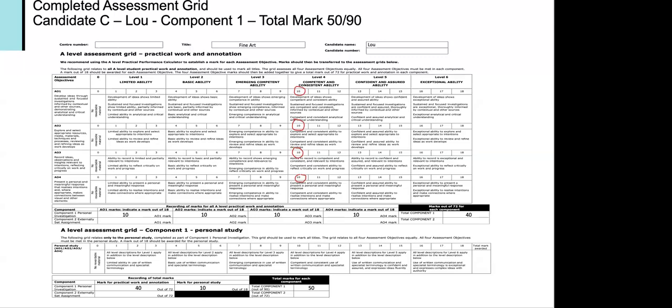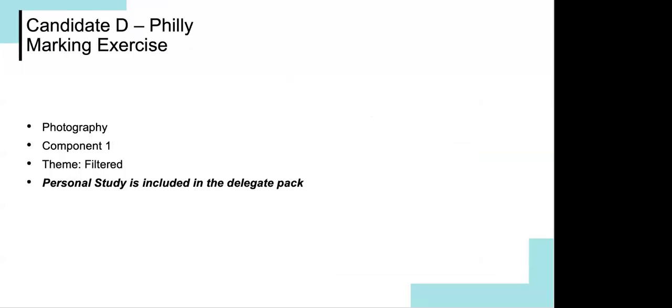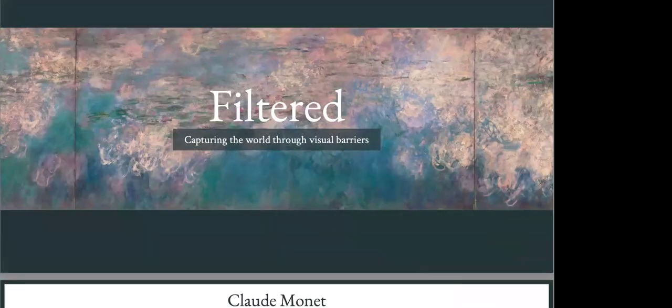We've got the last one, we've got about half an hour left, got quite a nice one to show you, but it's a slight change in format though, because I'm going to just introduce this one, which is Philly. It's a marking exercise, it's photography, it's for component 1. The theme they followed was filtered, and what I'm going to do is bring in, if it works, a PDF here, because it's easy to look through the PDF.